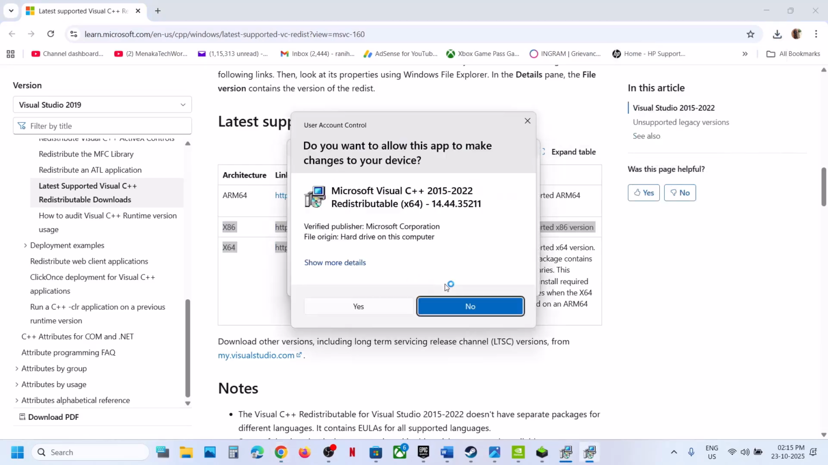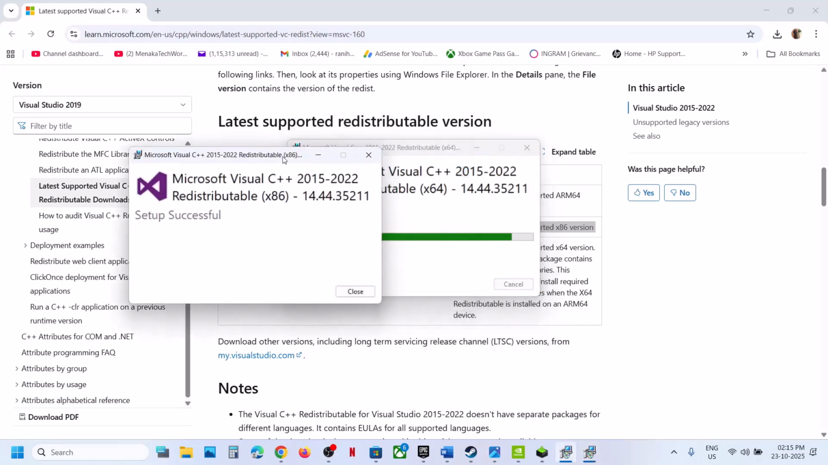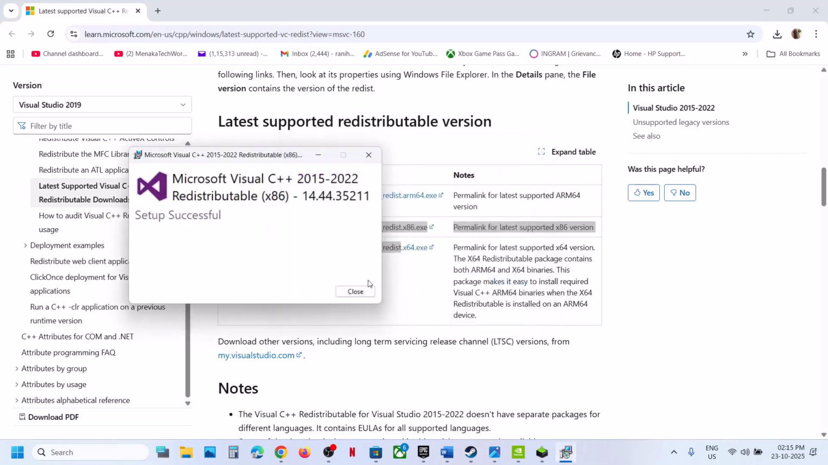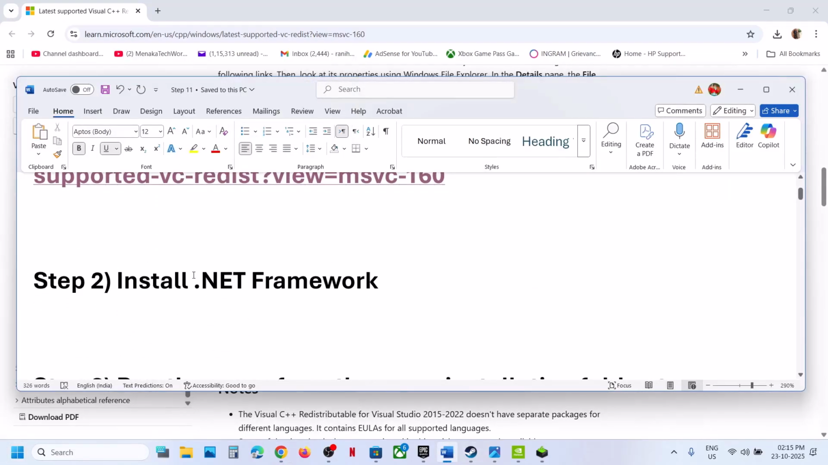Again, if you see repair, click on repair. If you see install, click on install, and let the installation complete. Once installed, now restart your computer. And after the system restart, you can check. Still not working? The next step is to install .NET framework.